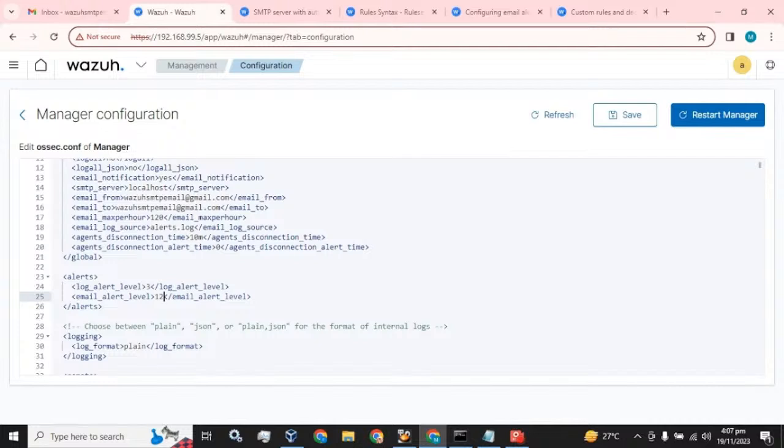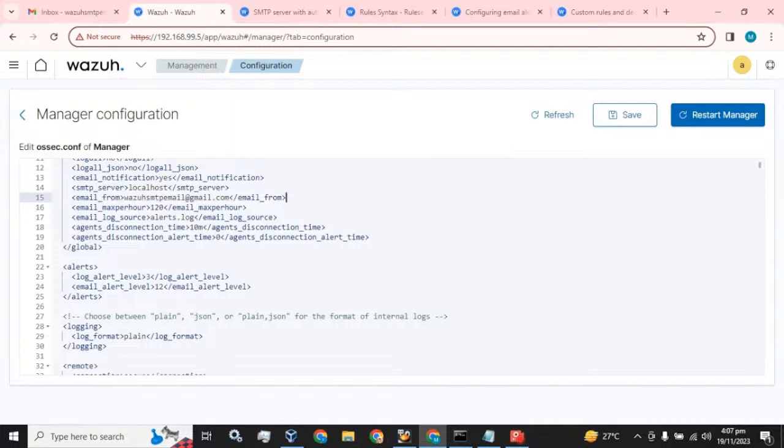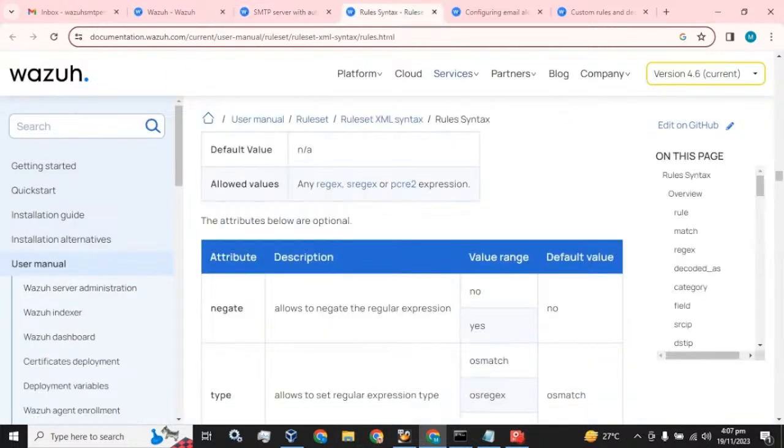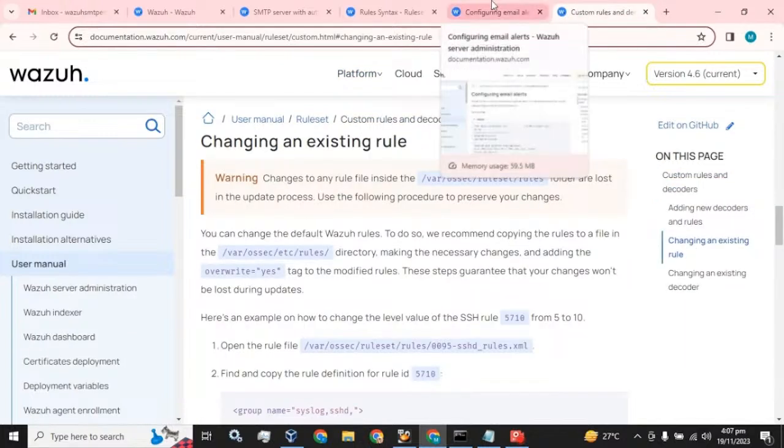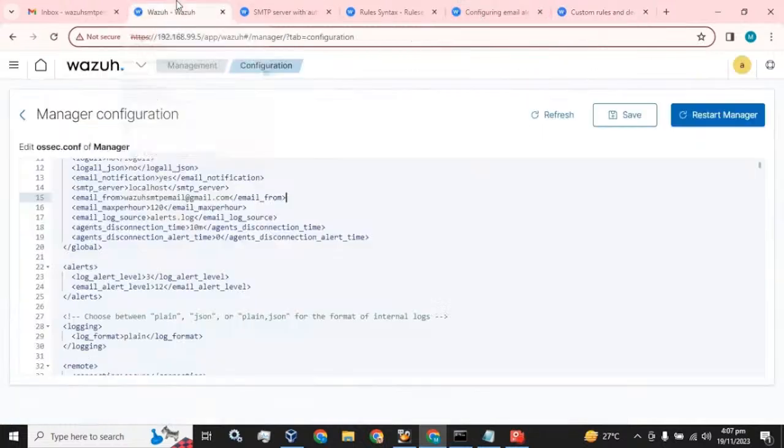And we are going to remove the email to part from here, because we want to receive the email alerts on the particular email. And I will paste these links as well in the description, so you guys do not face any issue.